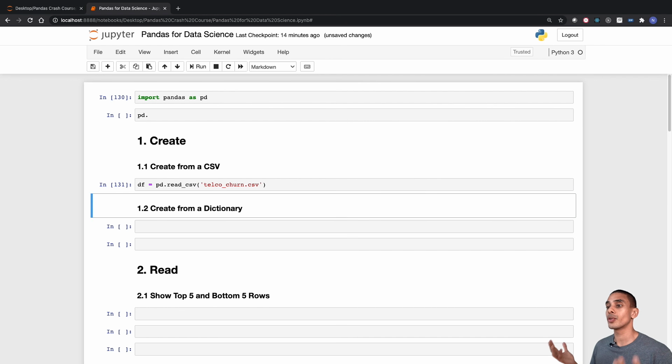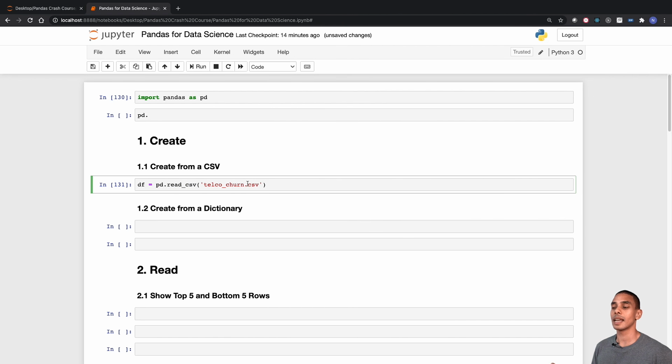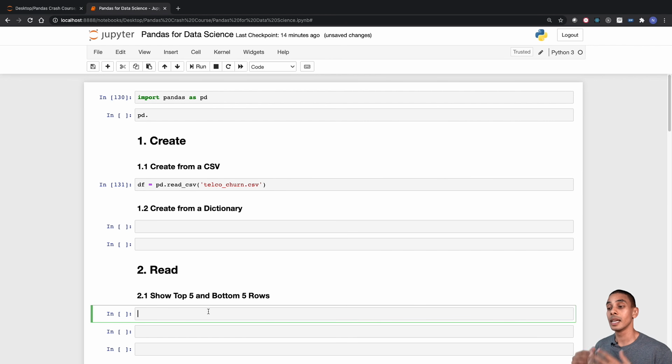Alrighty, so we've now just created our data frame. So in order to do that, we use pandas and we used the read_csv function, and then we pass through the name of our CSV. Now you can't actually see the data frame yet because we haven't actually gone and visualized it. Now we're going to skip on over to our read section just for a second to take a look at what this data frame actually looks like.